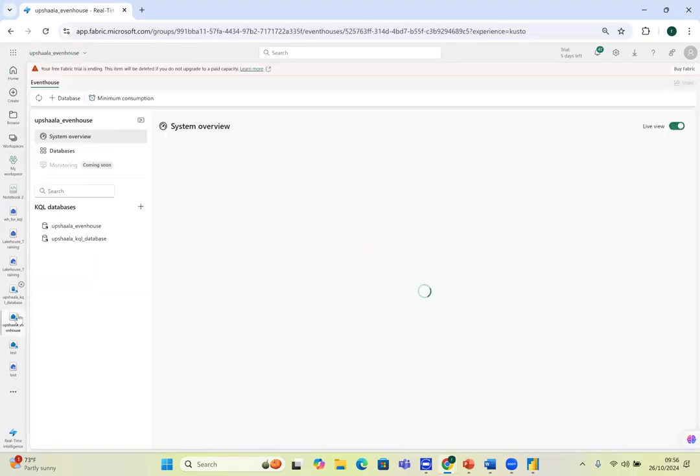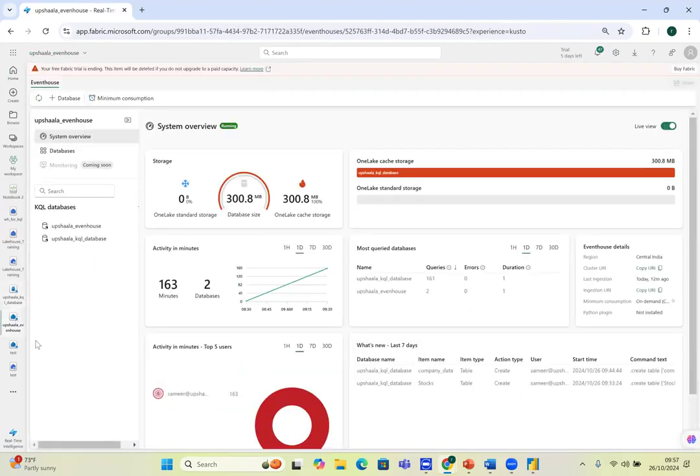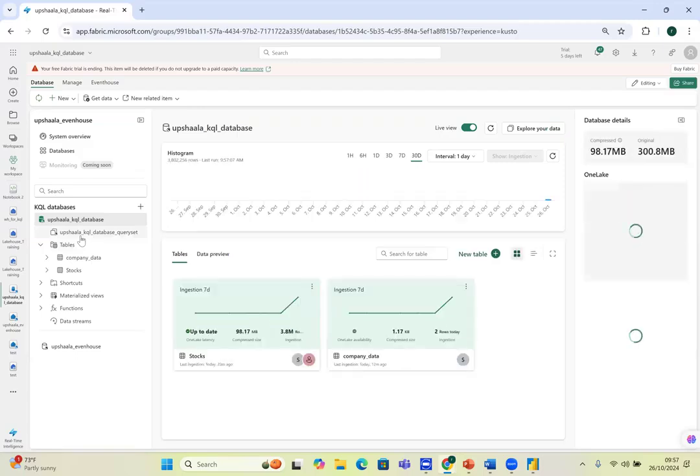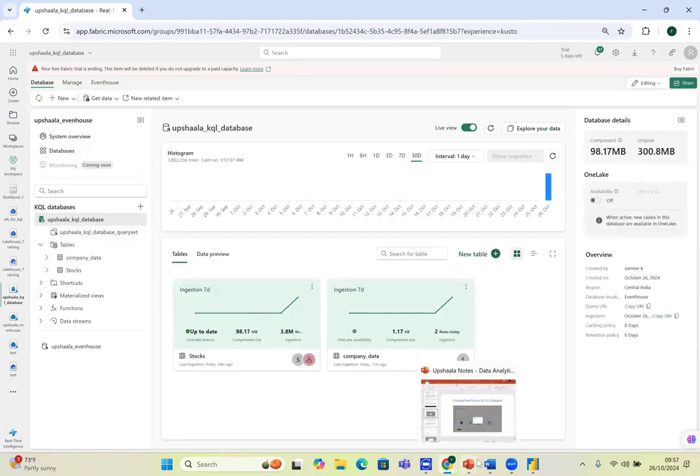So this is your KQL database. Again, yes, the Eventhouse, so this is the KQL database. Now, how can we query?